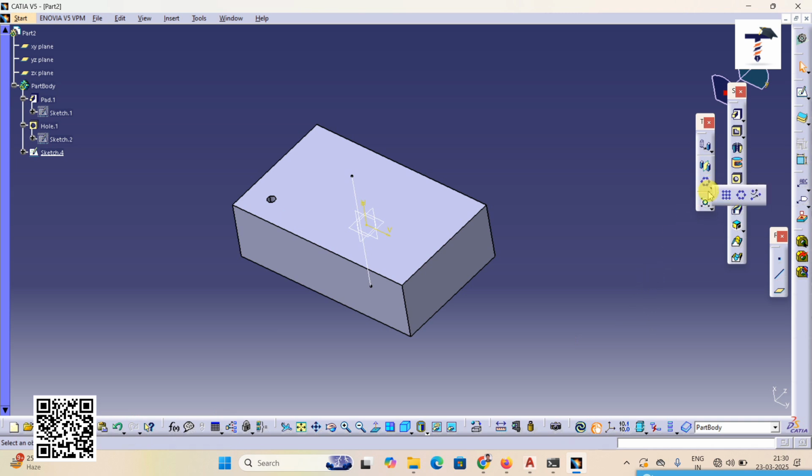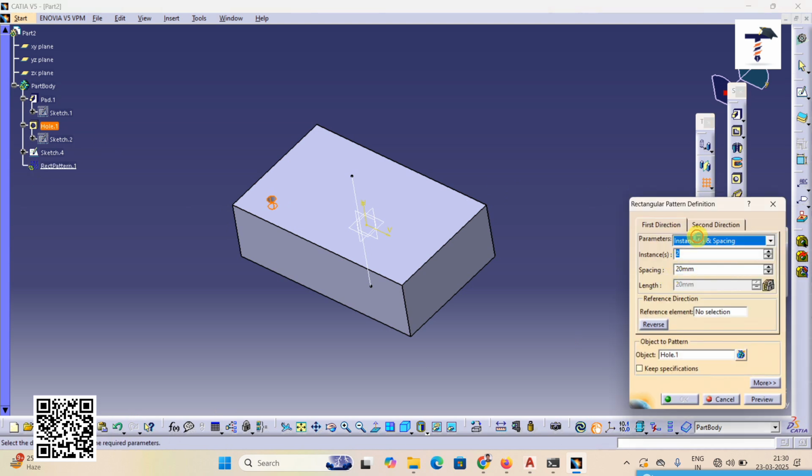In case of a rectangular pattern, there are also instance and length, instance and spacing, all things are similar. Suppose you choose this one as one reference, and choose this as another reference, and this one is created here. That is the main thing.